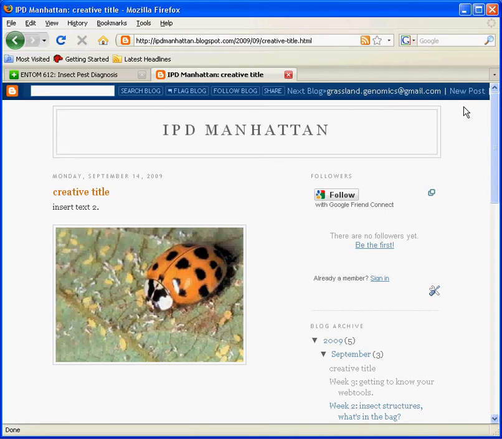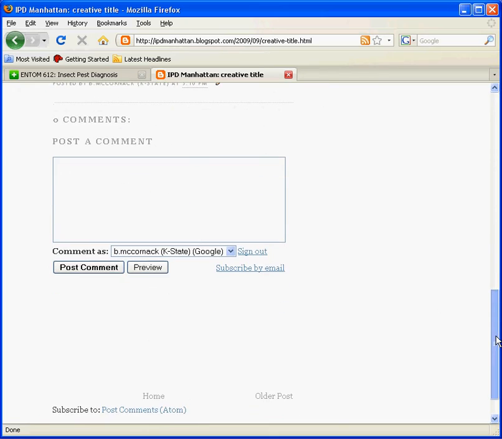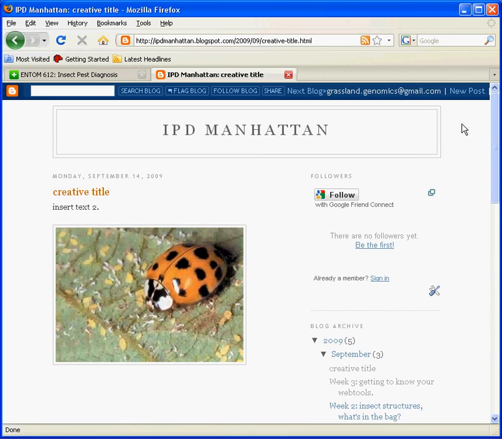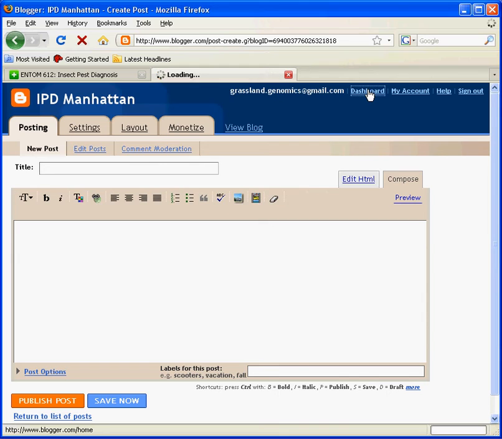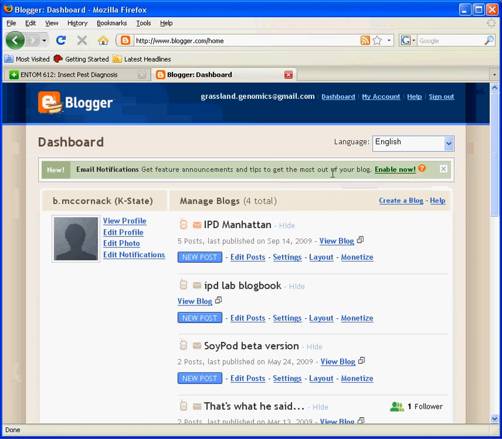If you want to go back or create a new posting within this blog site, again, this blog address is IPD Manhattan blog site, and this is going to be different based on what your blog site is that you've submitted to me, but keep it as a new post within there. If you're not really sure how to get back to the discussion board, this is one of the things I think is kind of dumb about the site, is that it doesn't have a dashboard link up here. But if you go to New Post and don't put anything in there, but just go up to Dashboard, it will take you back to your dashboard.